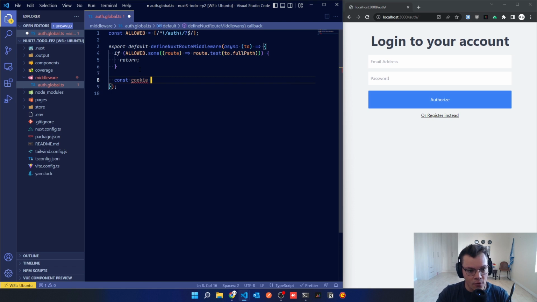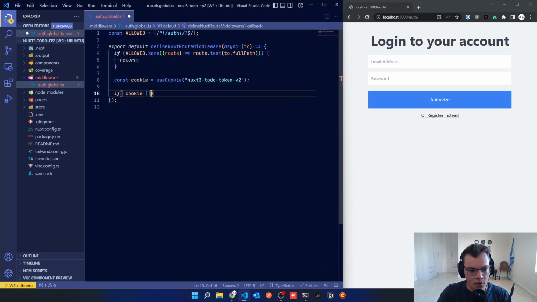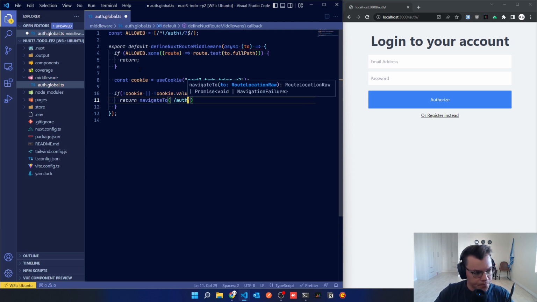And this cookie will start being set when we do the login. Nuxt3 has a very cool way of checking cookies, a composable called useCookie, and you give it the cookie name. The cookie name that I'll use is Nuxt3 TDD token v2, because I have a v1 already, so I'm just going to keep this consistent. And then if there's no cookie, or the cookie doesn't have a value, we'll return navigateTo, giving it the auth route.